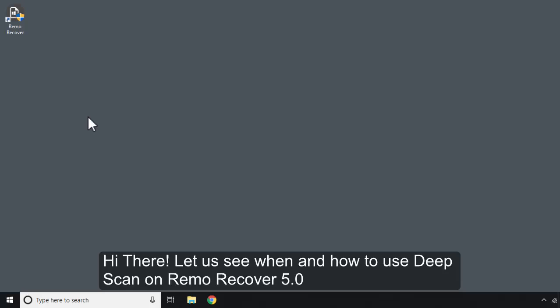Hi there. Let us see when and how to use Deep Scan on Remo Recover 5.0. Launch the software.